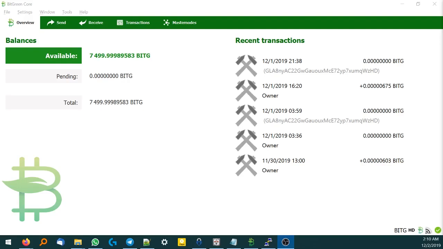Hello everyone and welcome to another video on a guide on another great project. Here we have Bitgreen Core's how to set up a masternode. Today we're going to be setting up on the newly swapped chain.